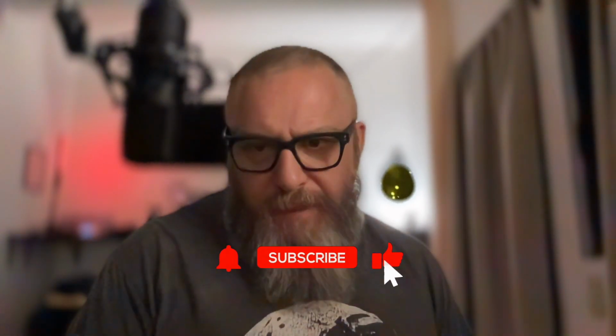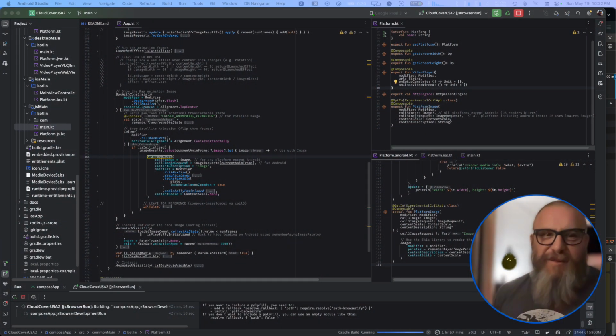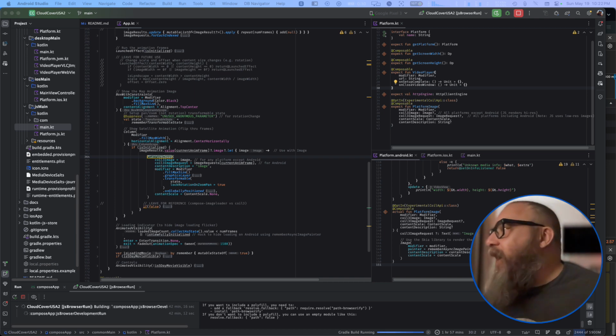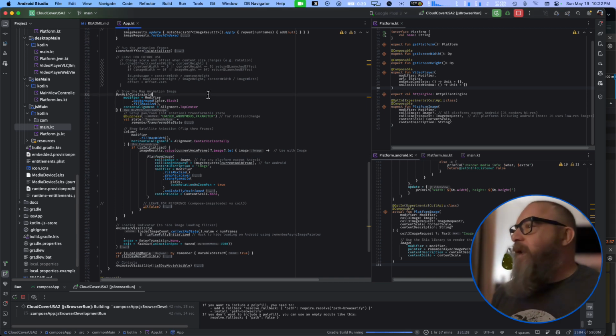Today we're going to be talking about adding the JavaScript target to the Cloud Cover USA app, and tech support is going to be out on Tuesday for that thing to be closed. So that'll be done sometime soon. Okay, so here's what I did.